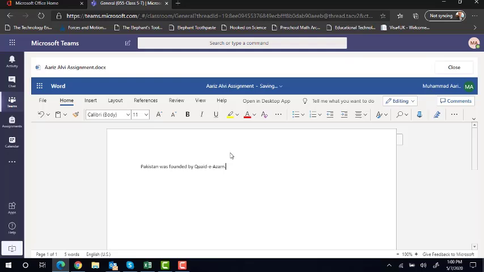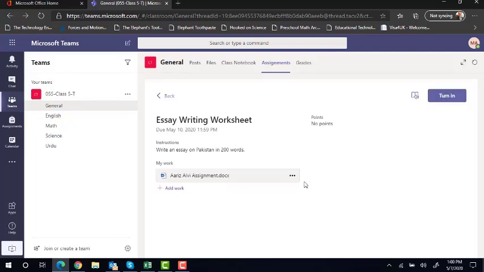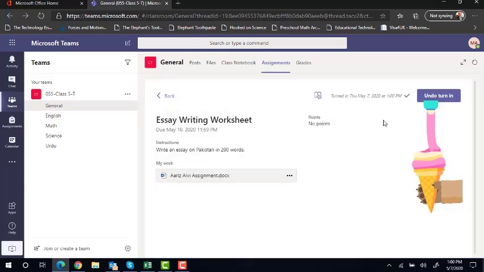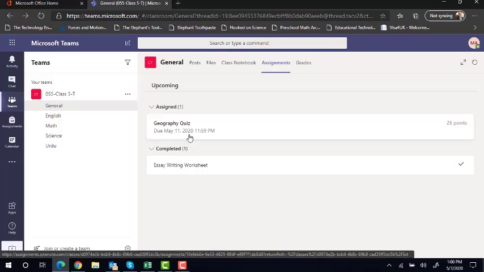and simply, for example, if I have completed this, I can simply close this, and here there is a button, because when I close it automatically gets saved. So when I click on turn in, it will automatically be turned in to the teacher. And if I go back to the assignment, I can go to assignments from here. So it's not appearing here because it has now been completed by me, so it has been sent to the teacher. Now there is another assignment which I have to attempt, but it has points.